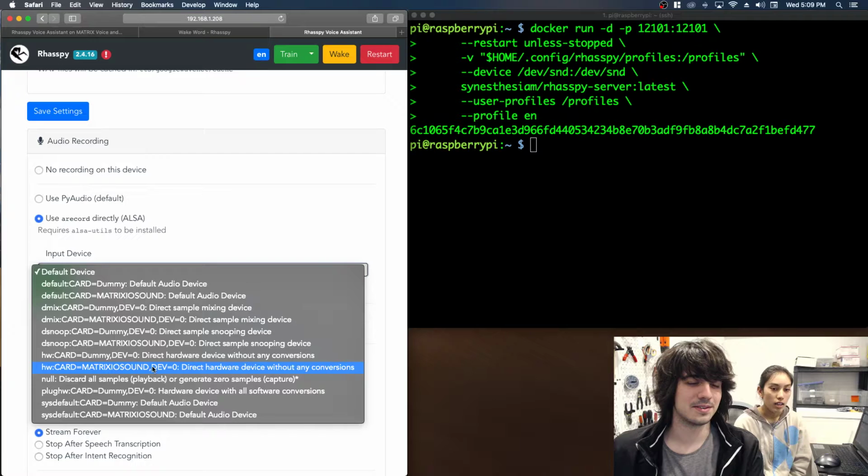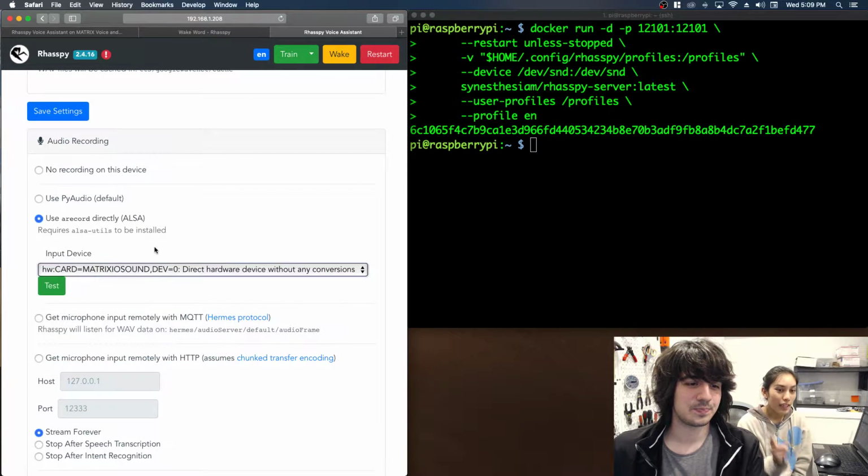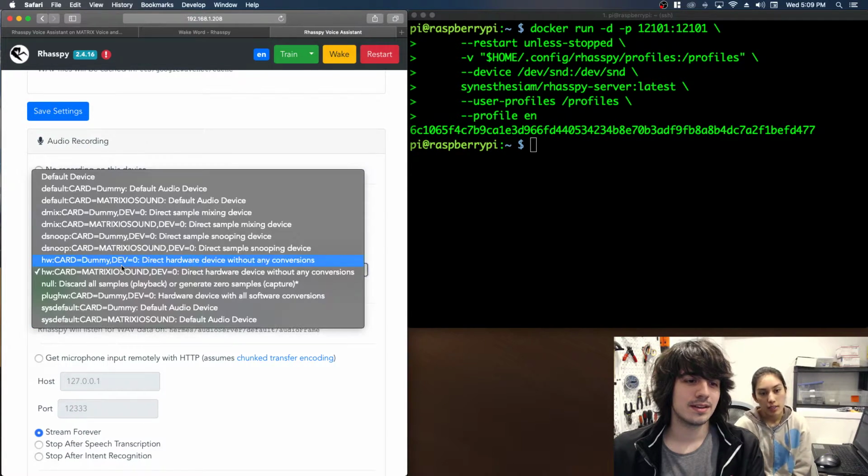Well, you can look at it in the Hackster guide. If you don't pick exactly that one, most likely it won't pick up the audio from the mics. Actually, you might be able to use a DSnoop one, but we're just using the hardware one because we know this one works.